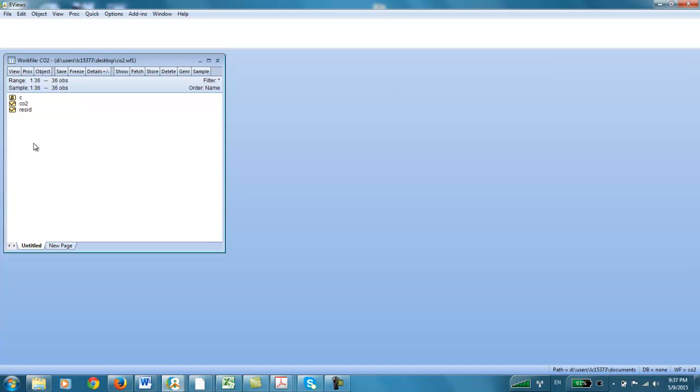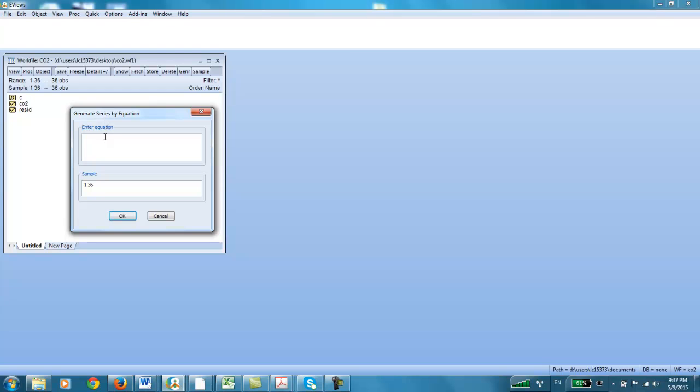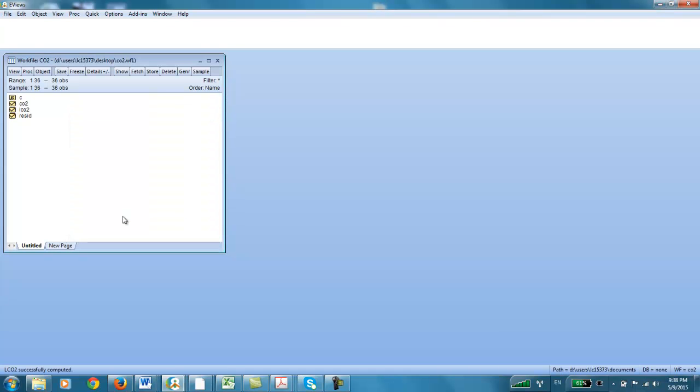If you want to generate a new series, which is the logarithm of CO2, you go to Object, Generate Series. We want to generate a new series based on the CO2 emissions. We click Generate, and this new box appears. We write here, for example, a new series that we call LCO2, the logarithm of CO2, which is equal to log of CO2. We click OK, and our new series is created.